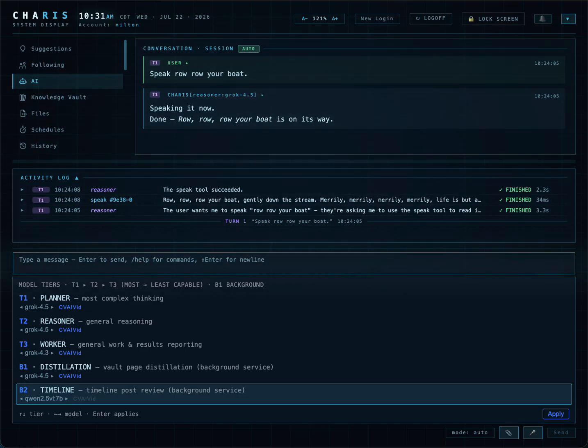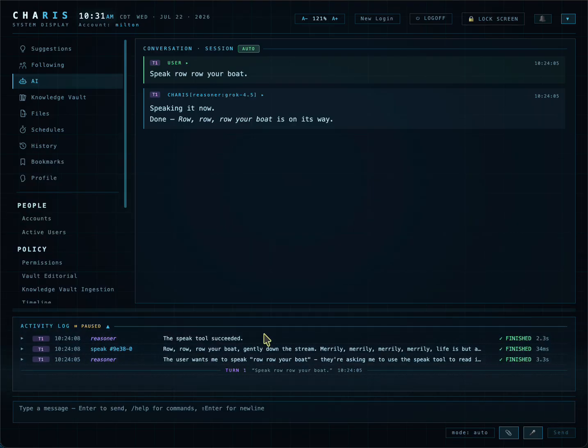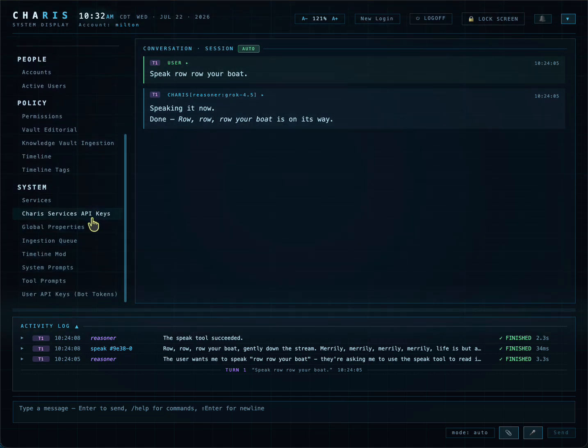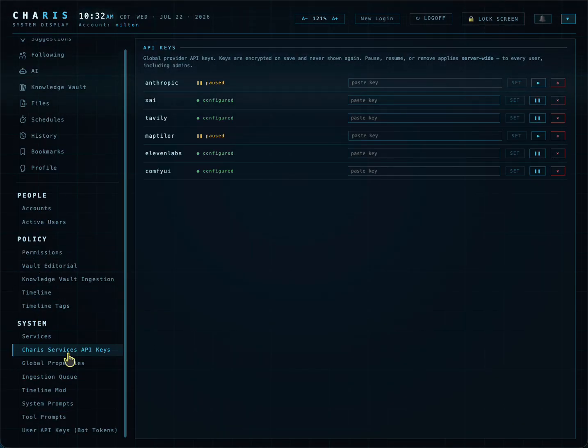anyway, I guess I don't want to get into all my content processing rules here, but this is how the models are selected or determined by the admin. Now, as far as which services are available, that's more of a high-level thing. So in the Charis services API keys, I have to post my API key for Anthropic and XAI, and these are the different APIs that I have support for at the time.